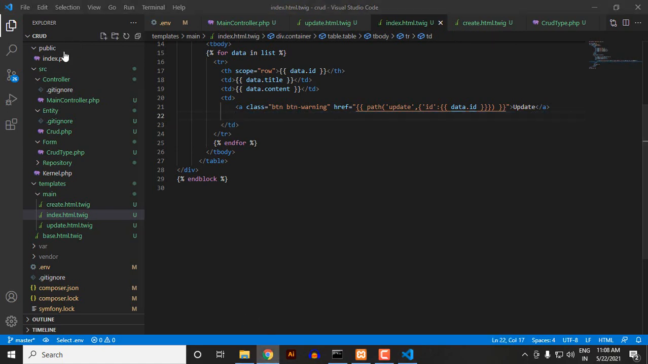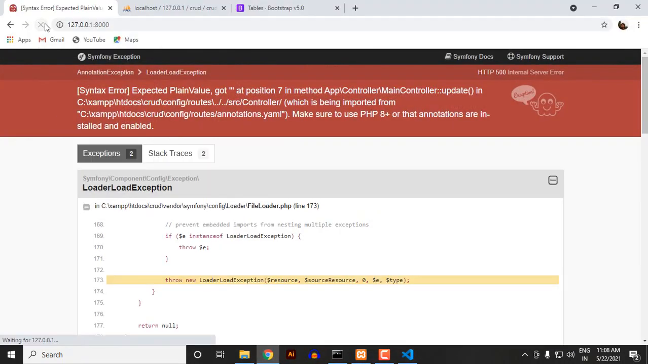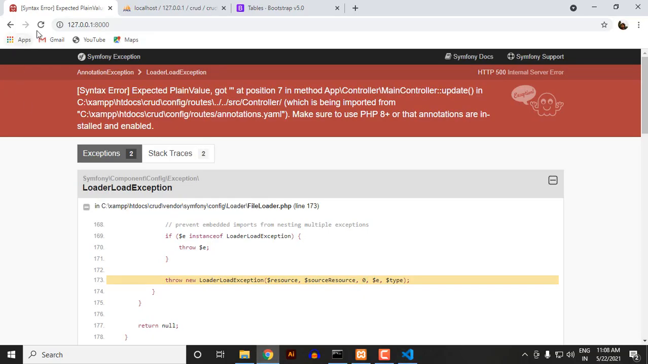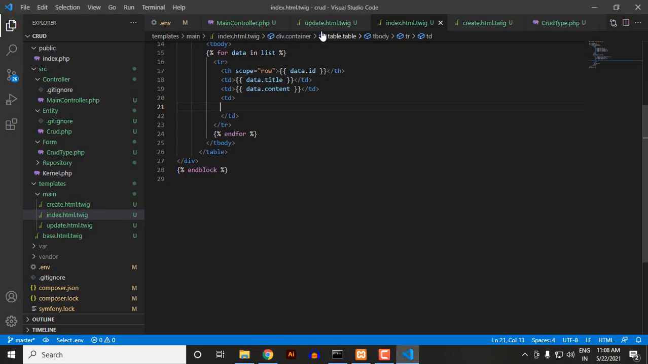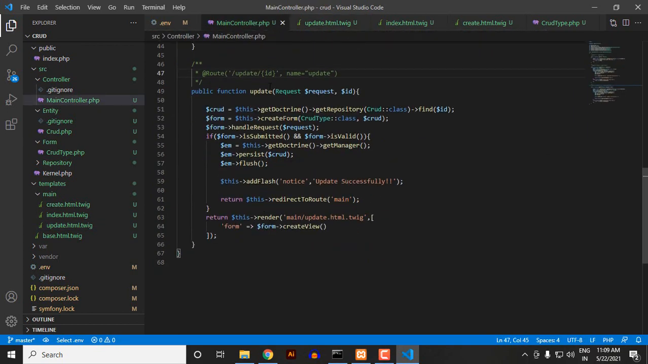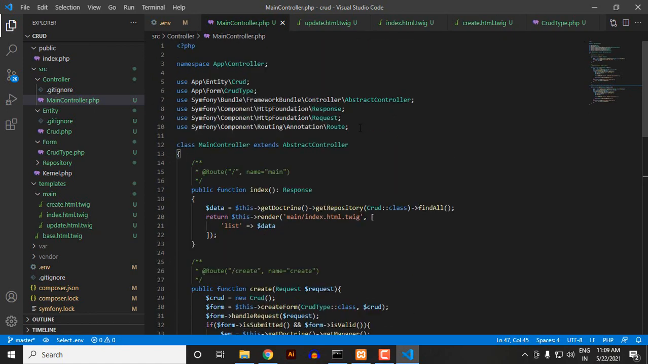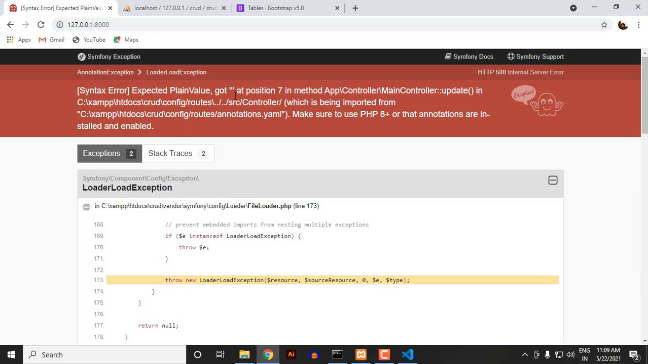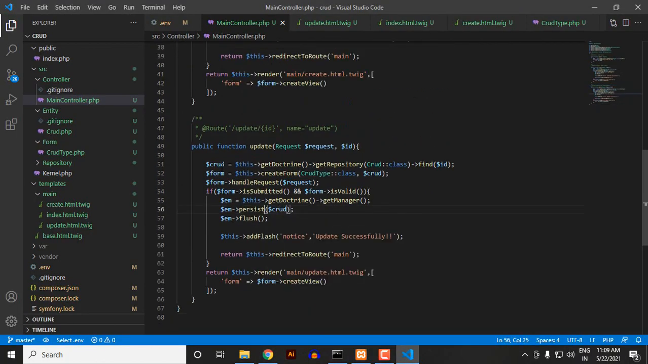So this is showing some error. First let me remove this line. Again showing this. What is wrong with update form? Main controller, public function update, request, ID. Did I do any mistake? Expected plain value got position 7, method controller main update.